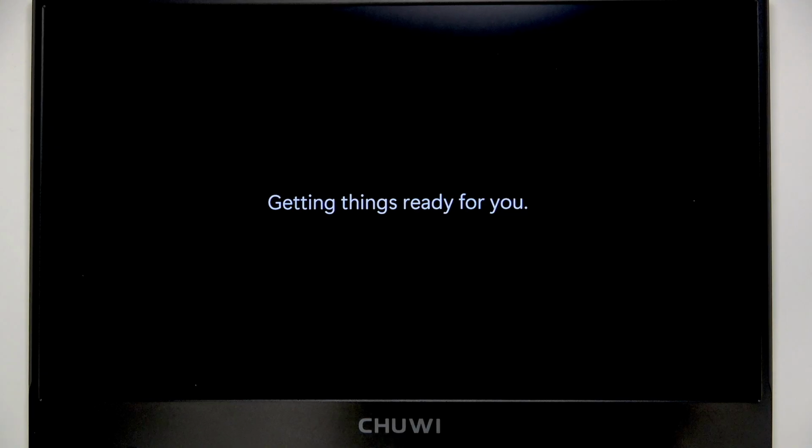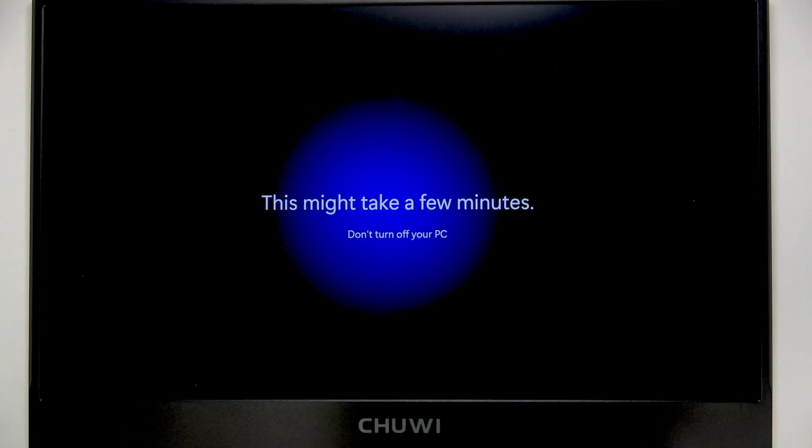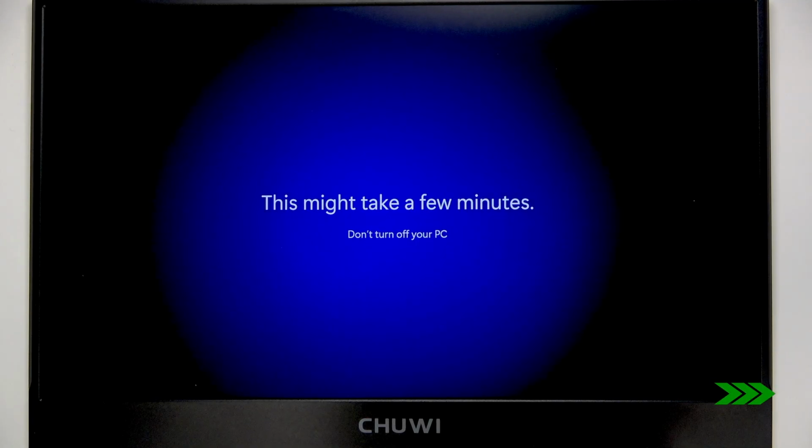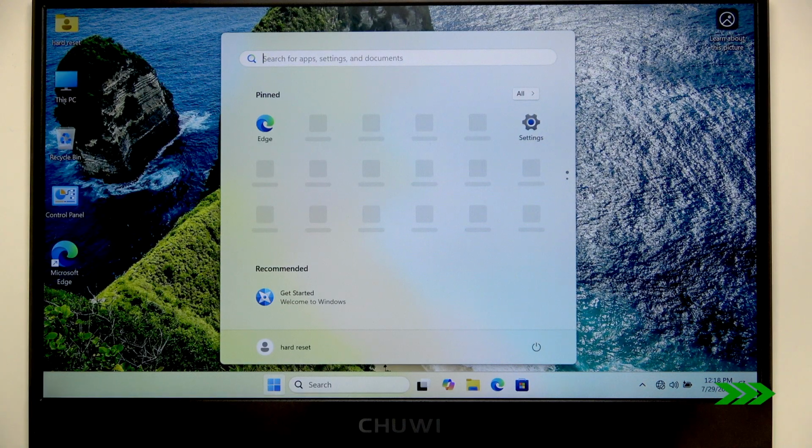Then wait a moment. And in a while the setup will be complete. And at this point the setup process is finished.